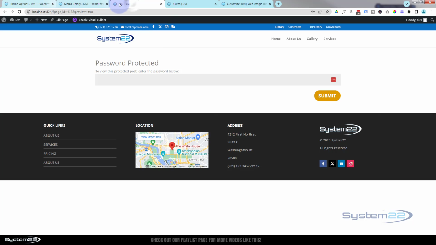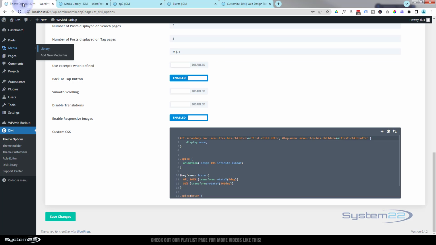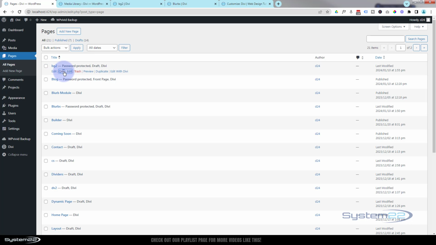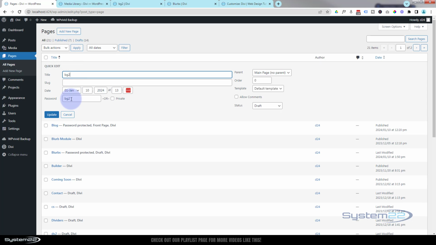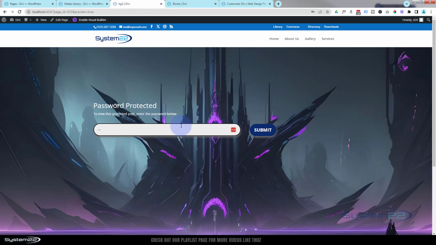Now, if I go to this page and refresh, we've got a much more interesting little password protected page here. Like I say, style it to your needs there. And I can't remember the password I put in, so we know how to get the password. If we go back to the pages, it was the BG2 right there. Quick edit. There's the password right there. I should have been able to figure that out, I should think. But please use stronger passwords than that. I'm just doing mine for an example. Let's try that. And there we go.